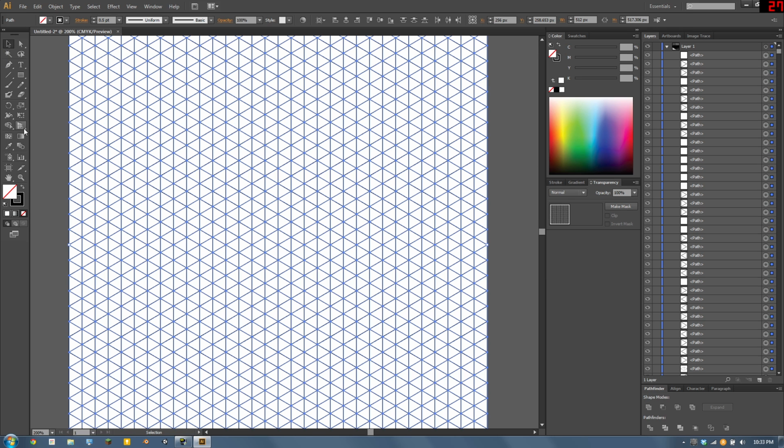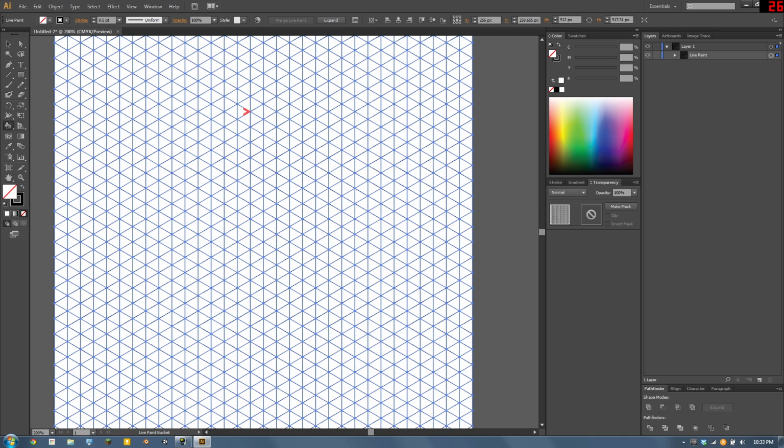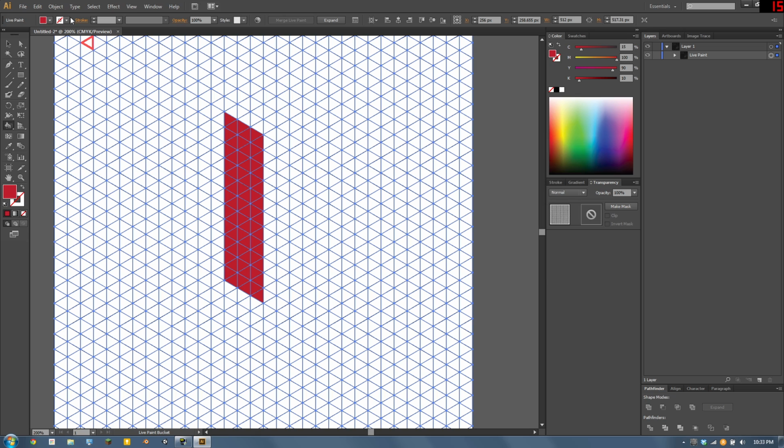We'll do Control A, and we'll go over here to our Tools panel and grab the Live Paint Bucket tool. You want this so that you can paint in these individual triangles. So now that I clicked, it created this into a live paint layer. And let's take the stroke off, and let's fill it with a red color, for example. So let's paint one side of an imaginary isometric object here. And we'll just paint all these triangles in. I'm just clicking and holding until I get all those.